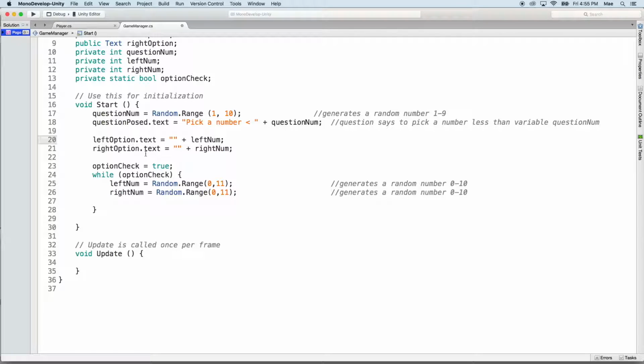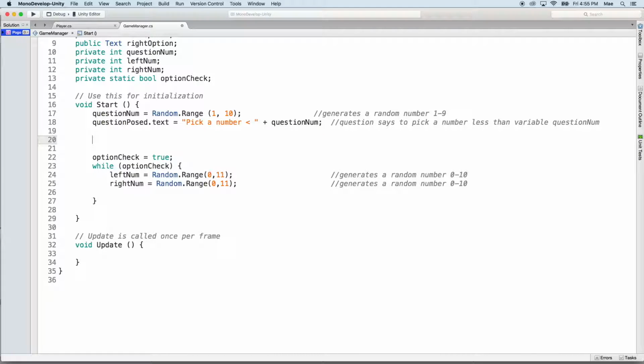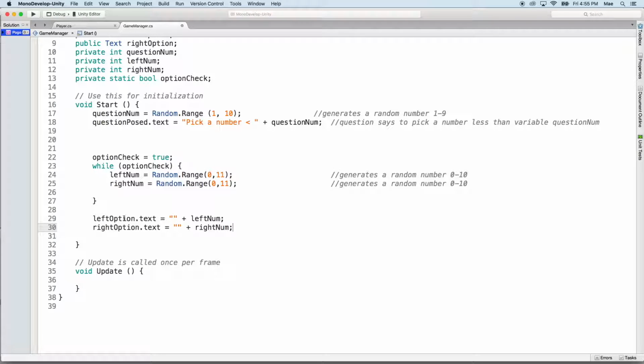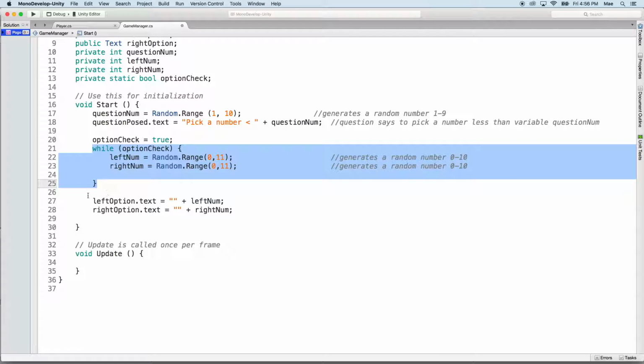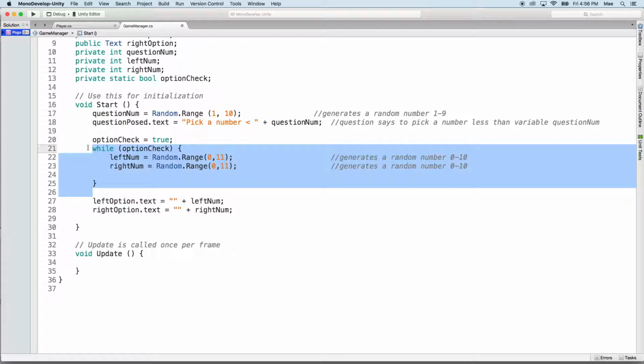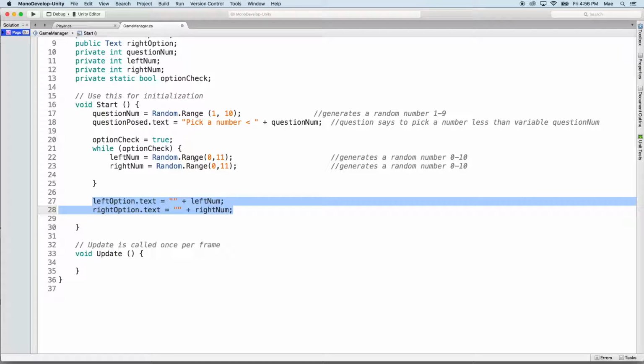Now, the left option text and right option text are in the wrong place. So let's go ahead and cut those out, and they need to be applied after the while loop. So once those numbers are finally chosen, then we can put that into text. So while we're choosing the numbers, and then once we can leave this while loop, so once optionCheck is false, we will leave this while loop and put those numbers into the option texts.